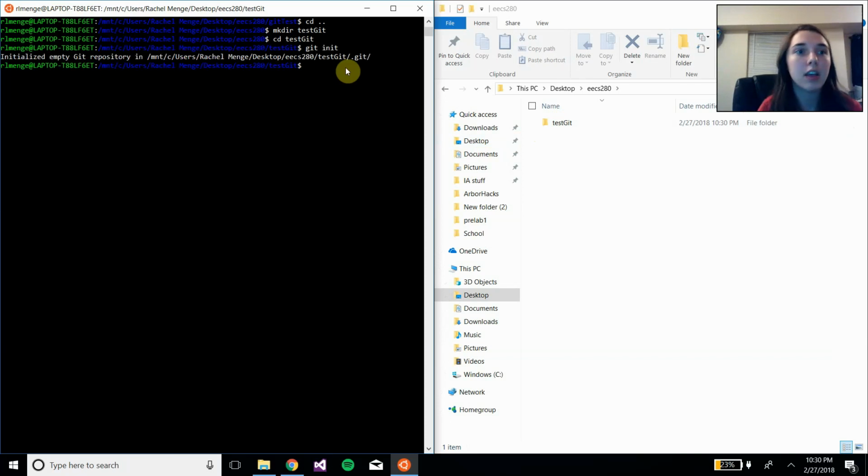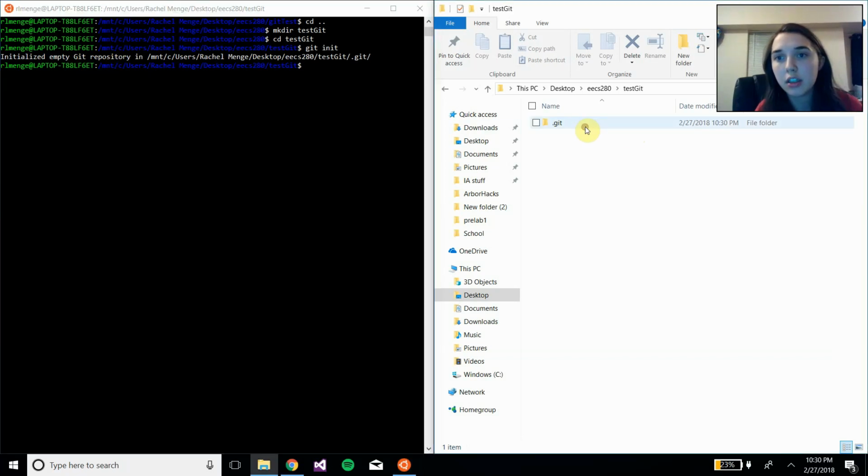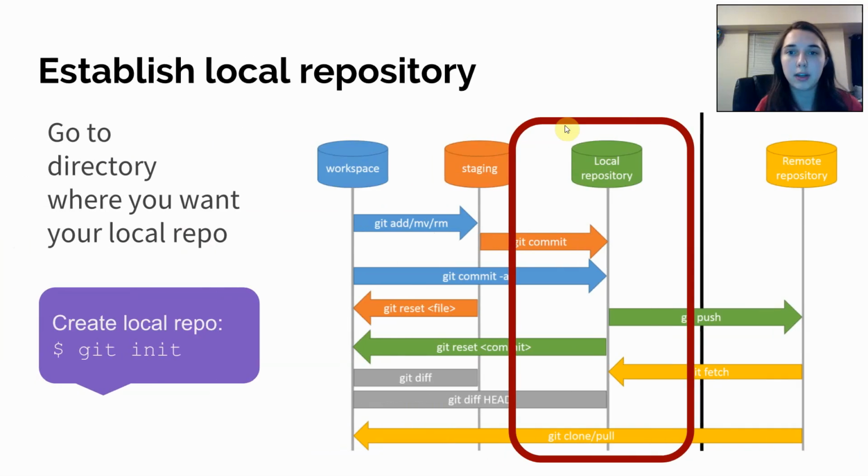And here we have it. Git is telling me it initialized an empty Git repo in this folder. So let's check. And as you can see, there is now a .git folder. So yay, that actually worked. So what then are we going to want to do?